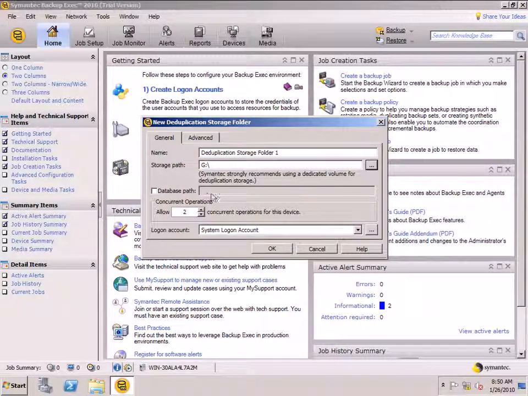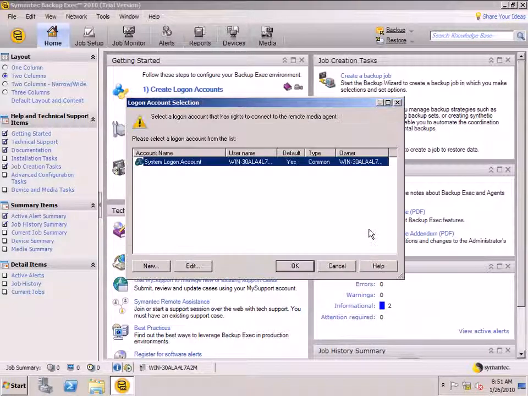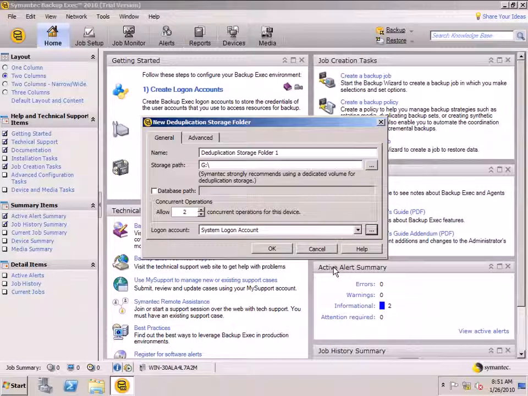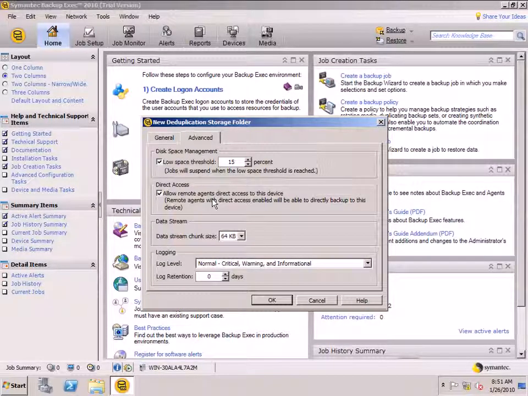We can designate a separate database path if we so choose, determine the number of concurrent operations that we want to run simultaneously, and determine if we want to use the system logon account that we have in place or any other logon accounts that we have created. The Advanced tab gives us some additional options.